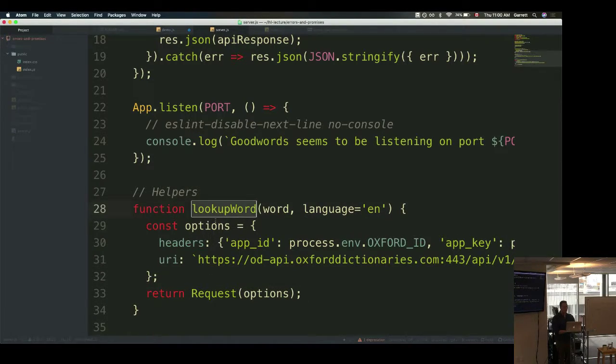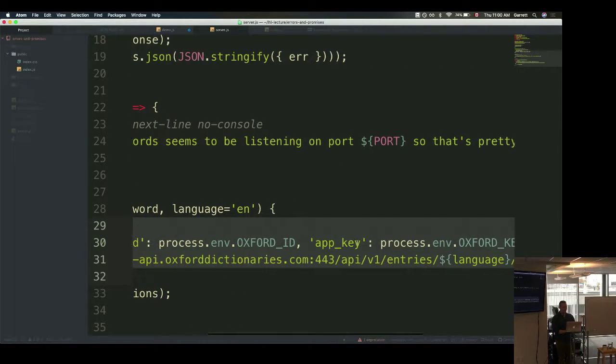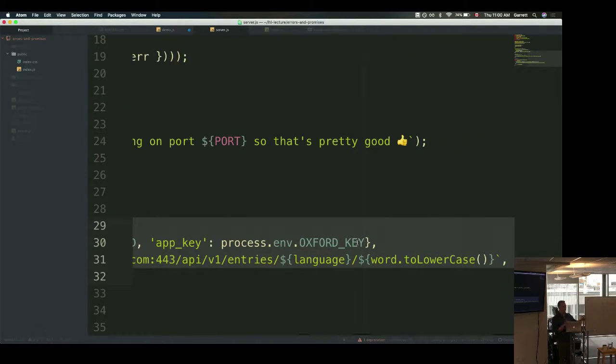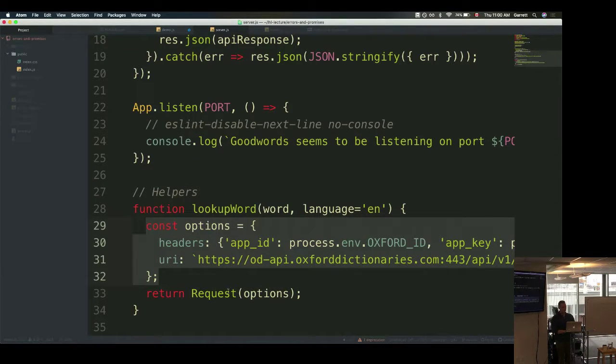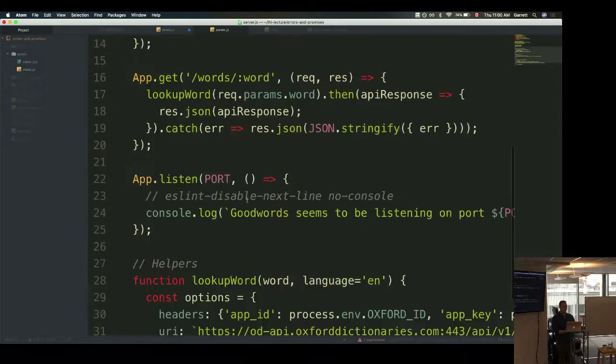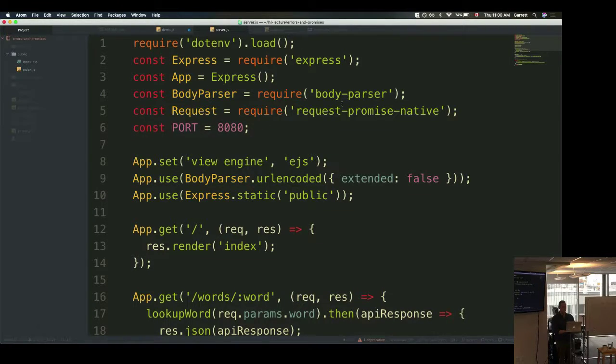And then how the API works is I have all these options. I have to pass it my API key. There's all this kind of crunchy details about how to make that request. And then the thing I return is just this request object. This is a JavaScript library called request promise native, meaning requests that use native promises.